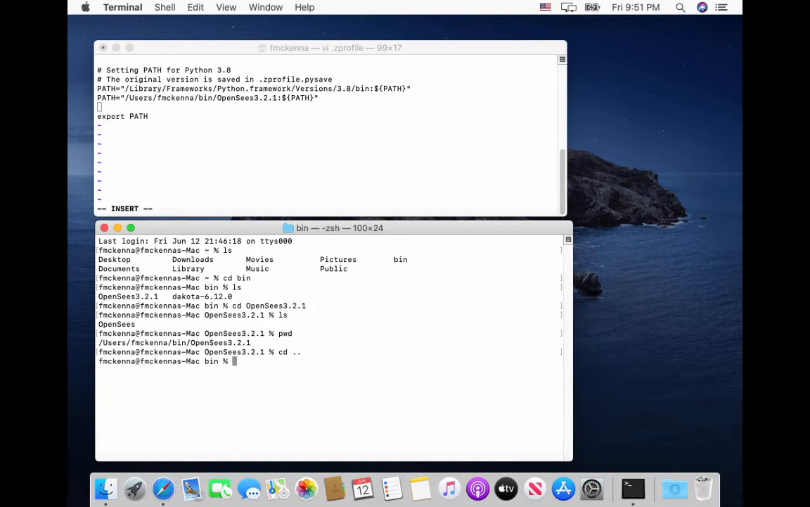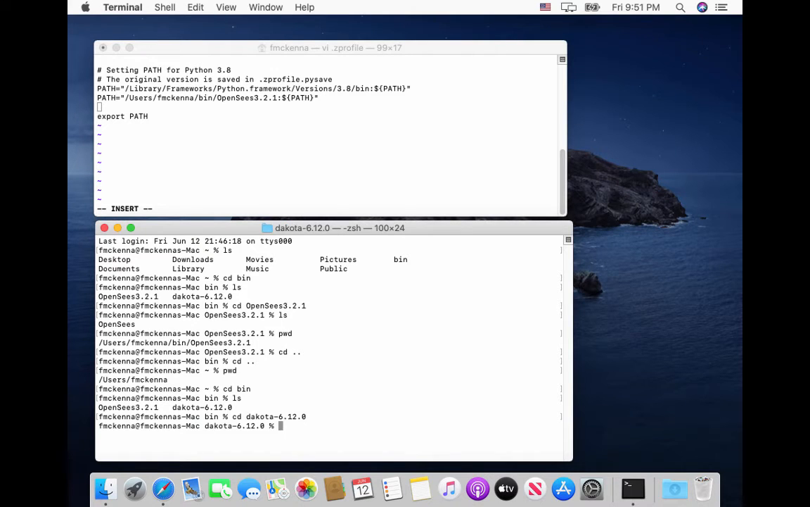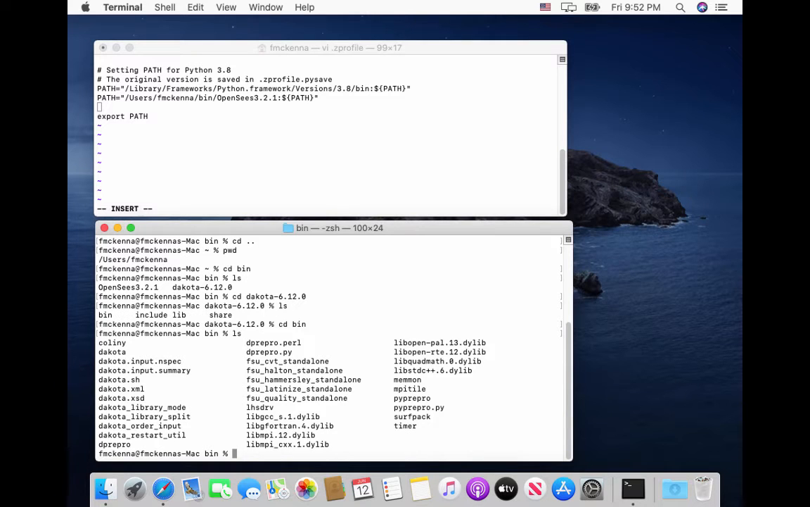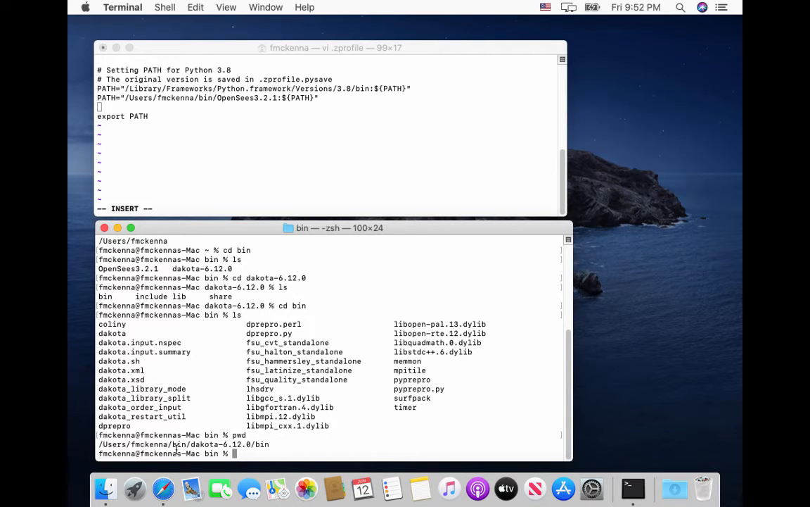So now we're going to go find the path to Dakota. So cd .. cd .. will bring us back to our, too far. So we're back in our bin directory. We are going to go to Dakota, so cd Dakota. If we do an ls, we see we've got a bin directory. So we're going to cd into that bin directory. And there's our Dakota application. So we want to add now user is fmckenna, bin, Dakota 6.12.0, bin to our path. Yours, of course, won't have fmckenna unless you've got the same name as me.